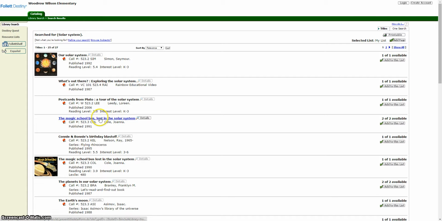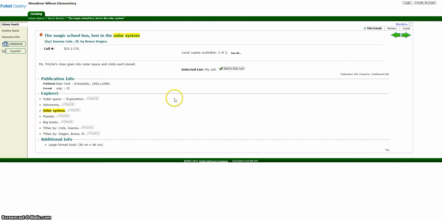If you would like to know more about the book, you may come back over to the left-hand side and click on the title. This will lead you to a more detailed page. However, for some books in the system, there is not much information that has been added to this page.